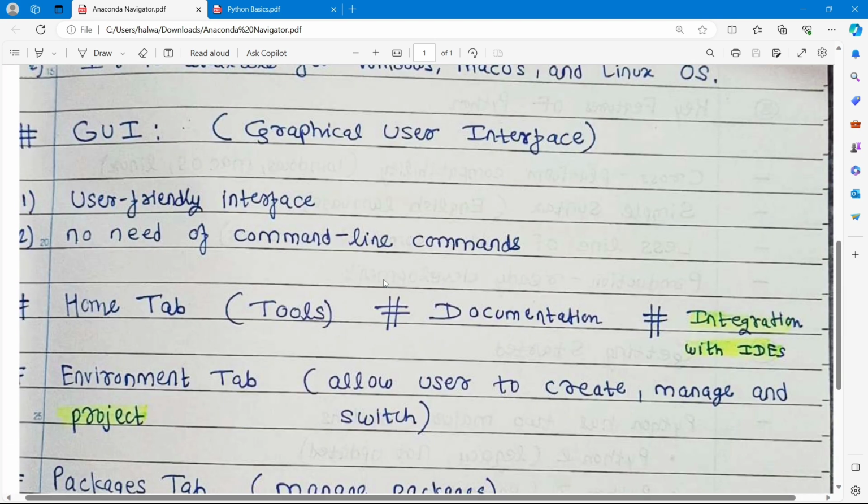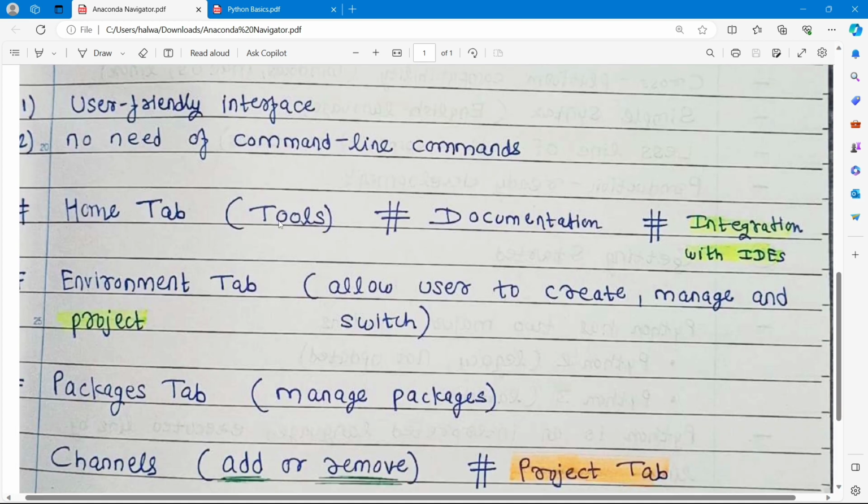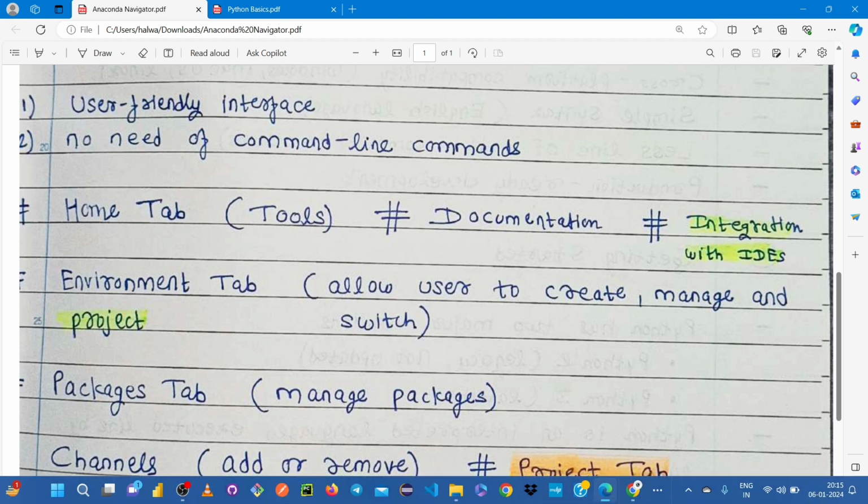Then I have added some more important points: if you are using Anaconda Navigator, you don't need to write multiple commands or interact with the command prompt. All the things can be done easily there itself. We will see what we can do. Here are some more applications. We have a proper home tab, and we are going to see what the home tab is. Let me open my Anaconda in front of you.